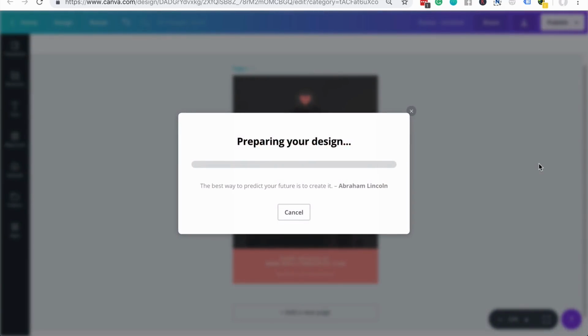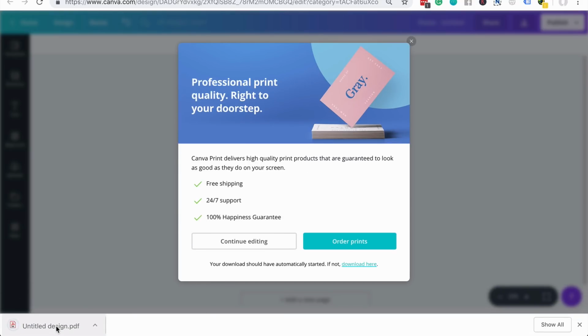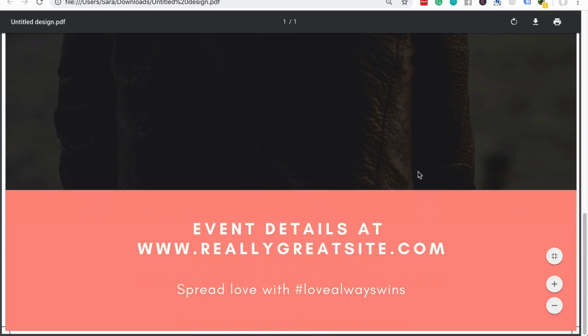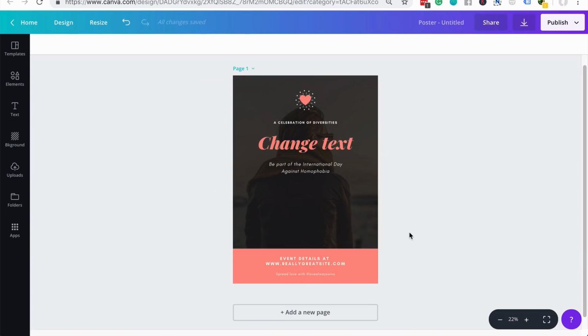Select download, and then Canva will prepare the print ready PDF for you. So there it is, and I click on it there, and there is the print ready file, and the printer will be able to take care of the rest for you there. So it's slightly different to downloading an image. It's just about choosing the right print settings.